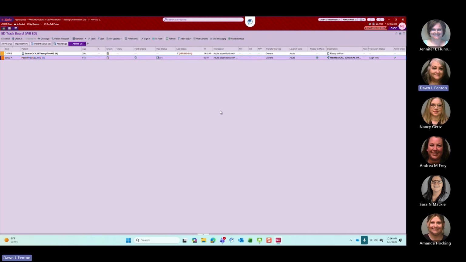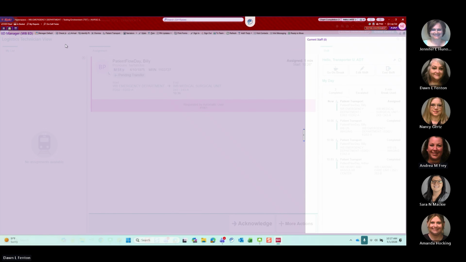When I mark Billy ready to move, I automatically create a transport request for Billy because he is assigned to a bed that is clean and ready. Because there was an available transporter, I can see that it is assigned right away. If transport is not available, the ED staff will transport the patient. When Billy leaves the ED, we'll move him to the off the floor bed in the ED manager. This frees up his bed.